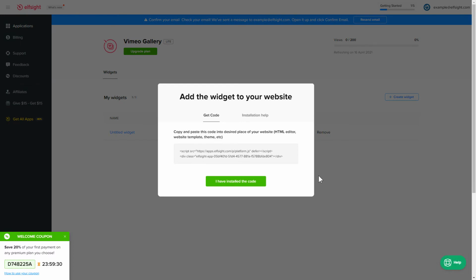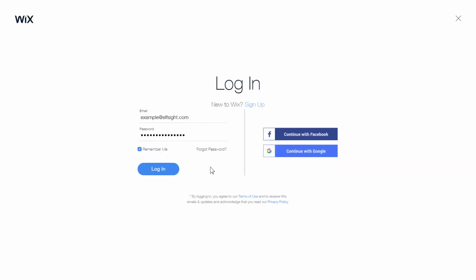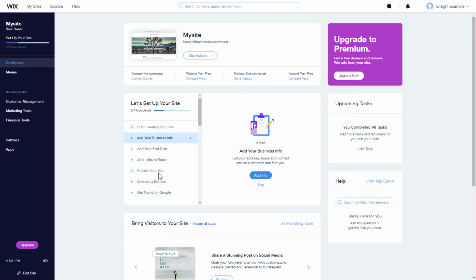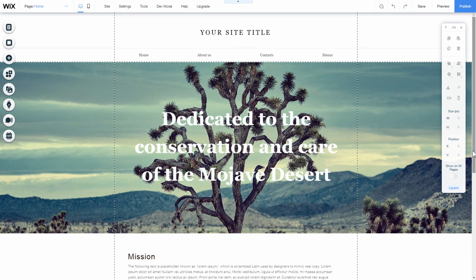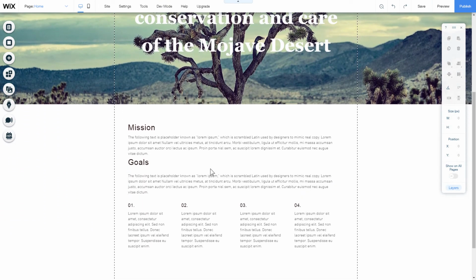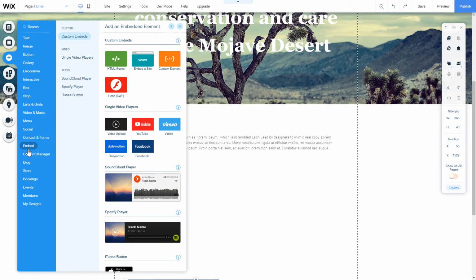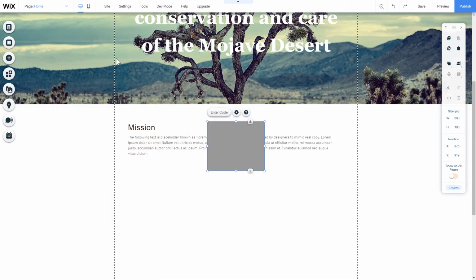Click the code to copy it and go to your website's admin panel. After you've logged into your Wix admin panel, choose a website for the widget and click Edit Site. Click plus icon, Embed section, and select HTML iframe.